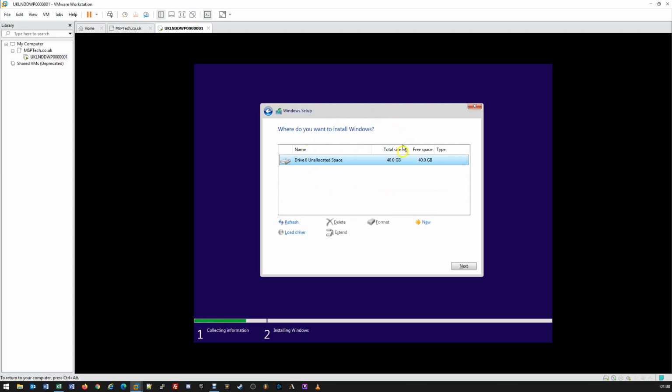and it's going to bring up the option for the drives. Depending on your machine configuration, you might have more than one physical drive within the machine. In this particular instance, we only have the one, so we're going to go ahead and click Next.